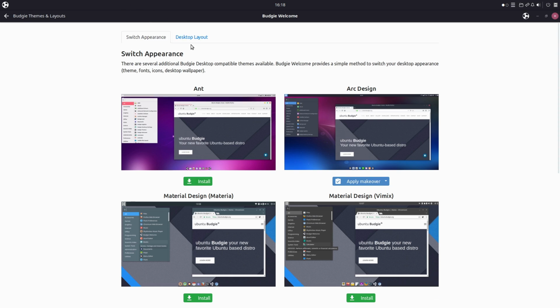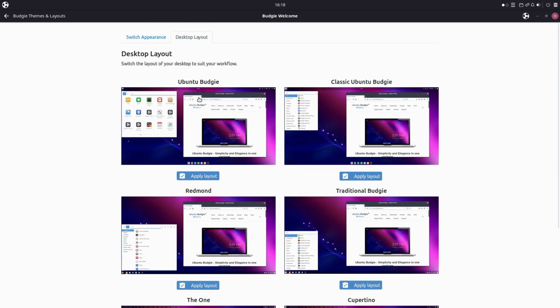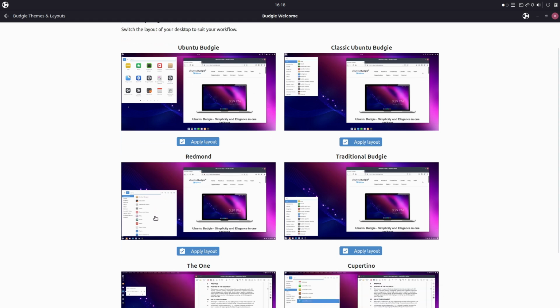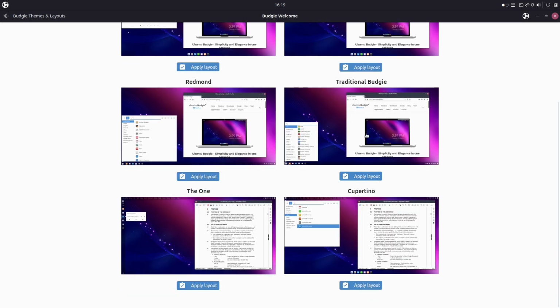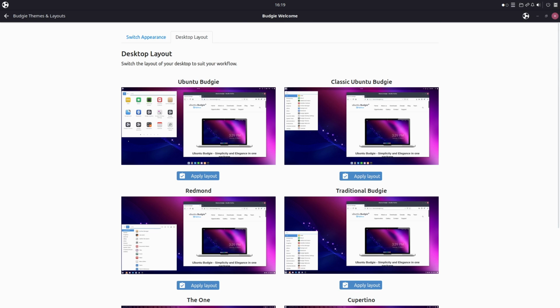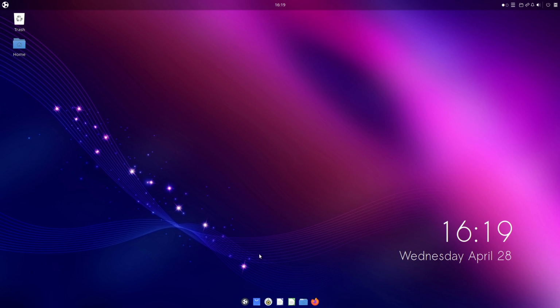I thought there were, oh yeah, over here under our desktop layouts, we have the Ubuntu Budgie, the classic one, which the menu is different. We have Redmond, which is a classic Windows. The traditional Budgie, which is what Solus is going to look like. Cupertino, which is more of an Apple. And the One. I guess this is Neo from the Matrix. I'm not sure. But anyway, you happen to have options inside of that. So that is really what's inside of your welcome screen.